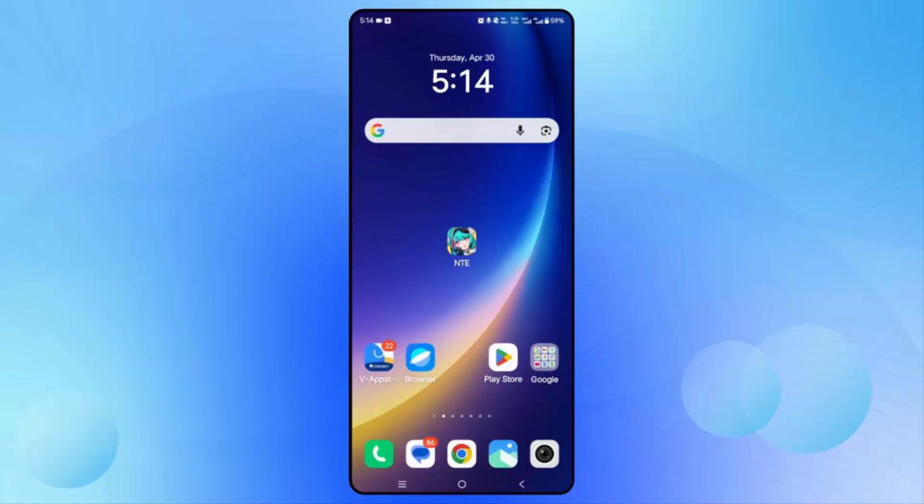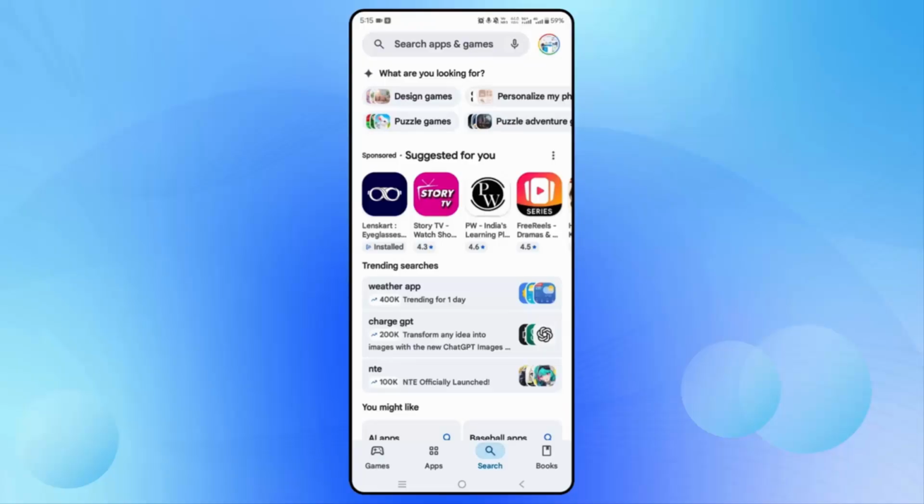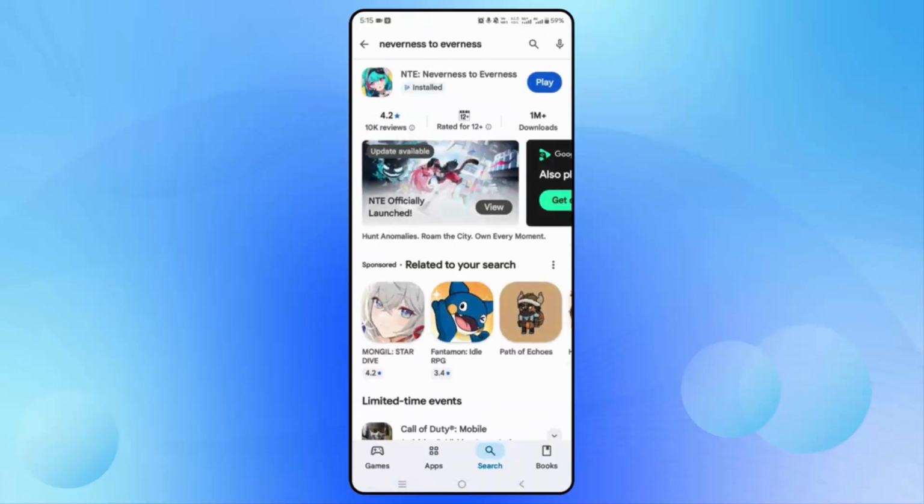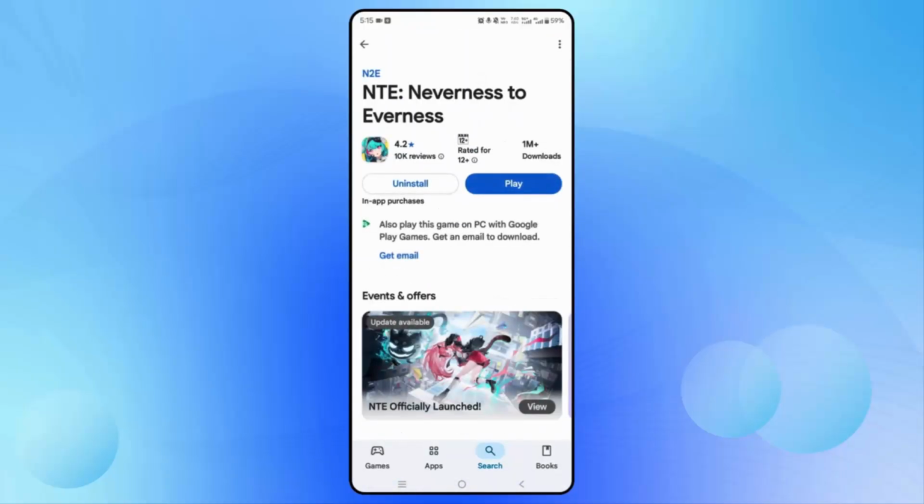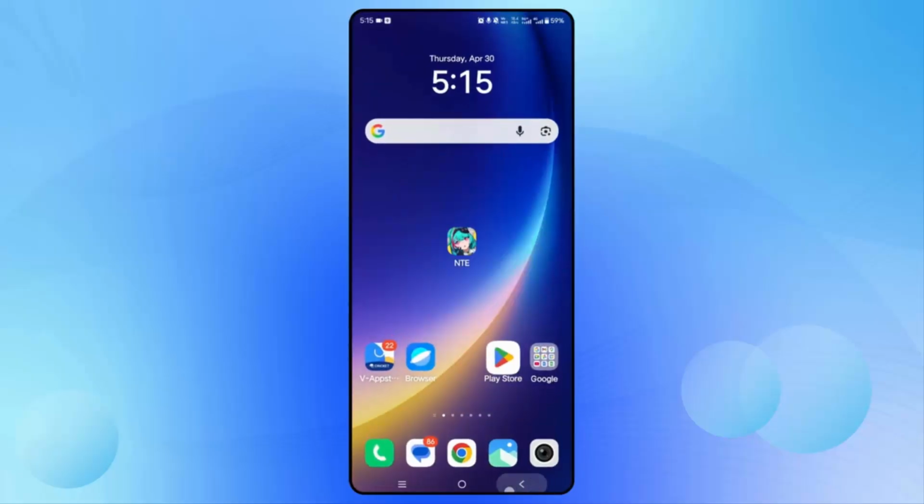Next is to check if the game needs any kind of update. For that, go to Google Play Store. In the search option, search for Neverness to Everness game, and here you have to check if any update is available. If yes, update your game to the latest version, launch it and then check whether the game is working or not.